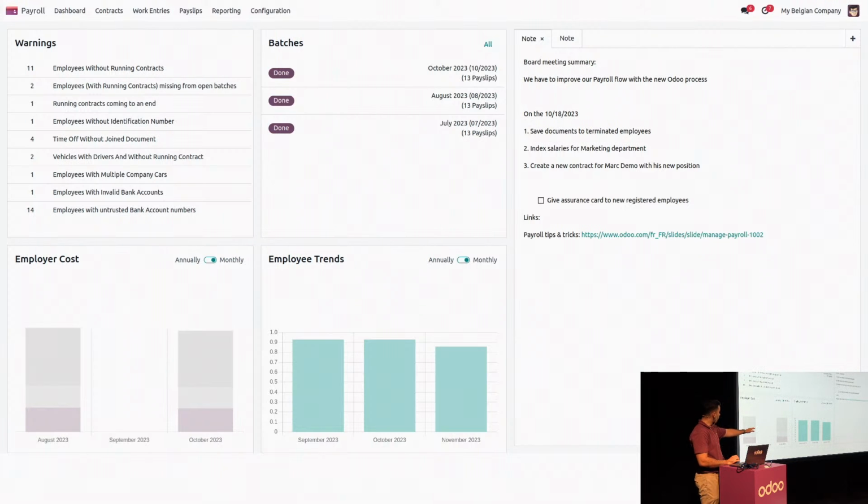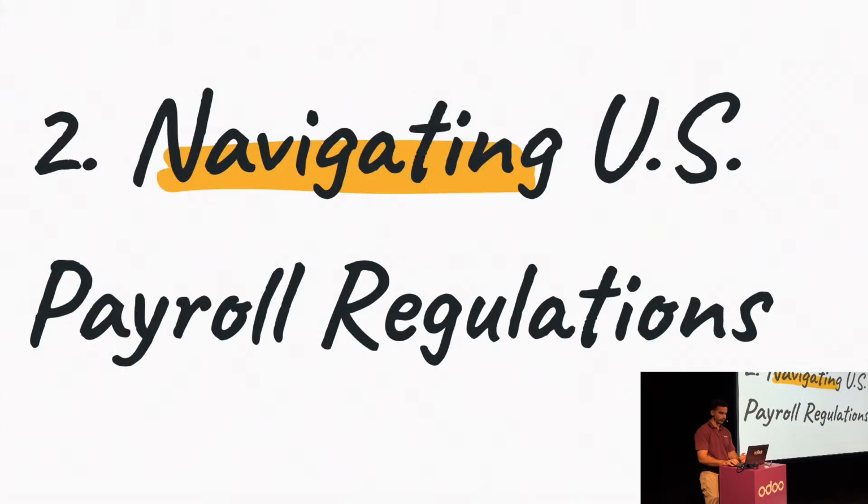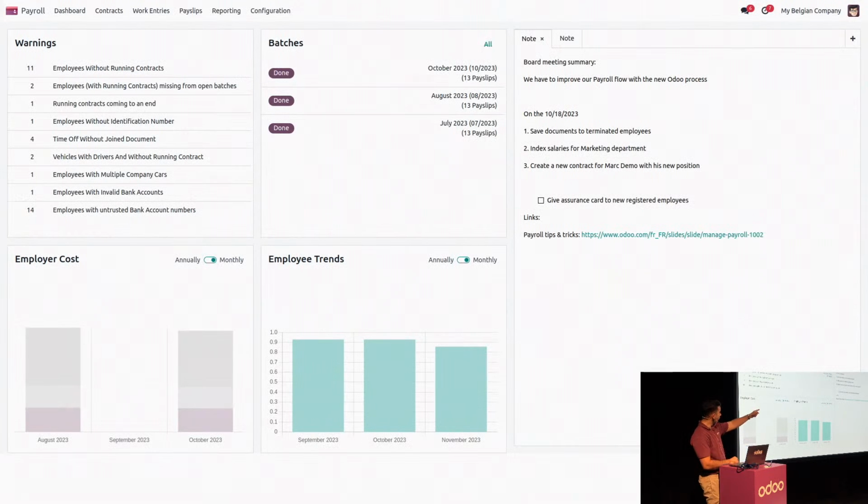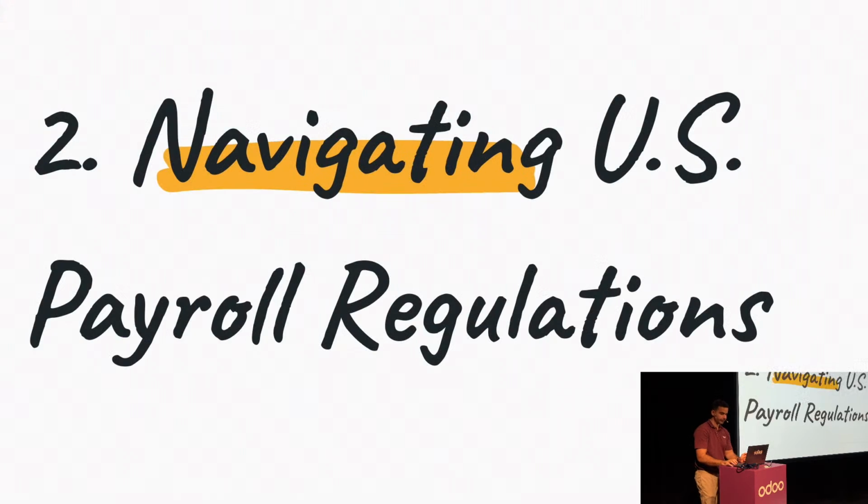And the fourth panel shows you your employee trends, meaning how many are coming, how many are going. You kind of get an idea of how the flow of employees is going in your company. Oh, and also you have a small pad on the right where you can put links, where you can put questions, communicate with other payroll officers. It's kind of useful to have that.